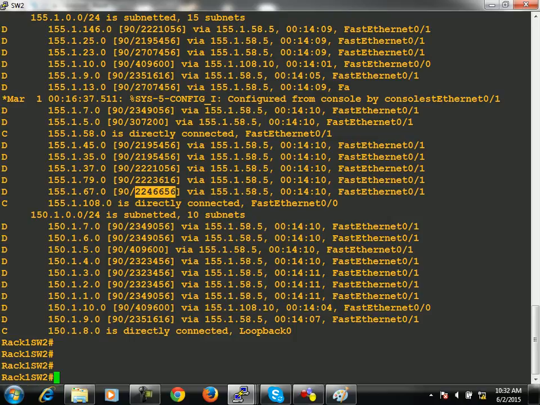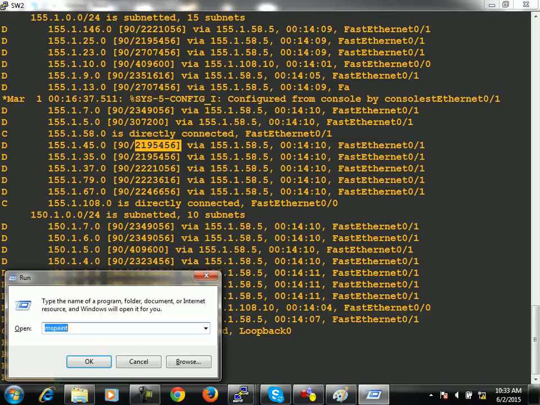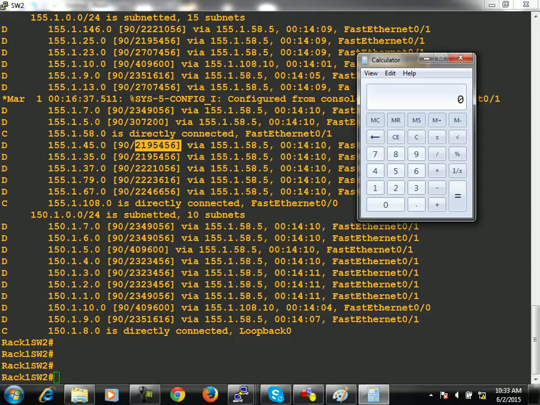And now first of all, what is your responsibility? Calculate the difference in between these two values. So do one thing, use calculator and say 2195456.